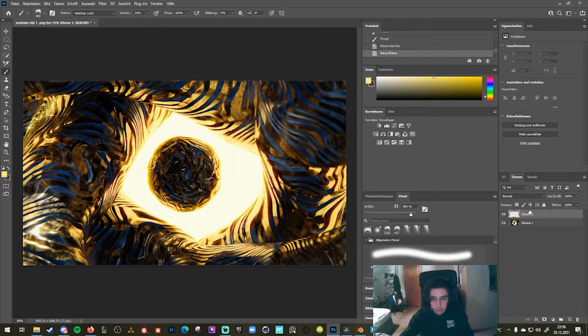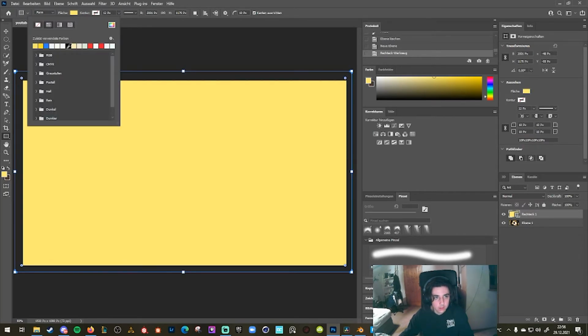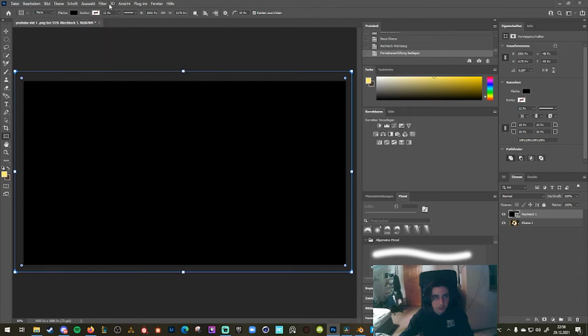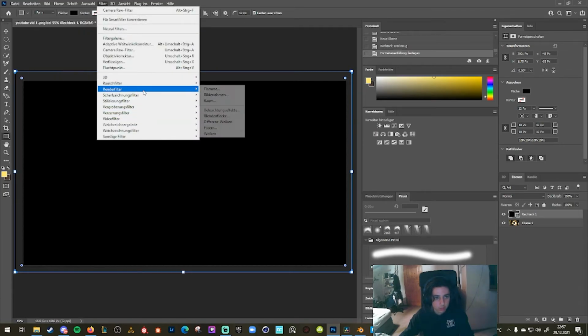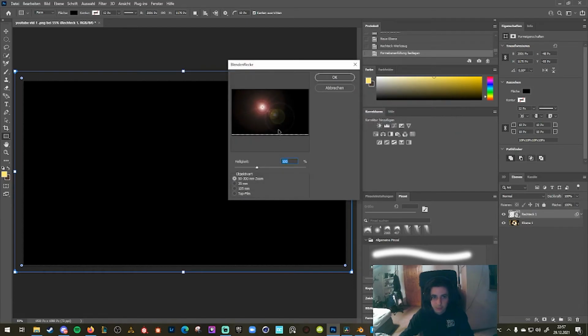So what would be pretty cool is if we add a layer on top of this with a solid black color. Then we hop into the filters and do Render, Lens Flare. I can't think of the word right now, when the sun hits the lens. I just can't think of it, I'm sorry. So let's put it right here.